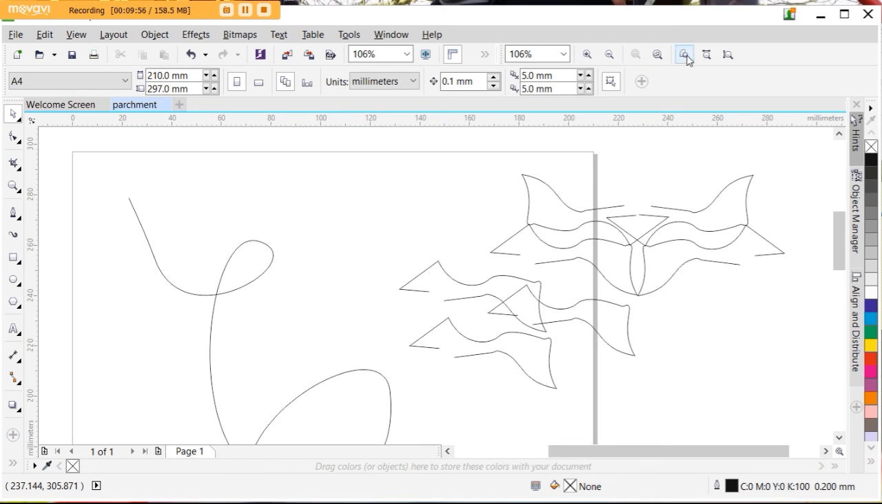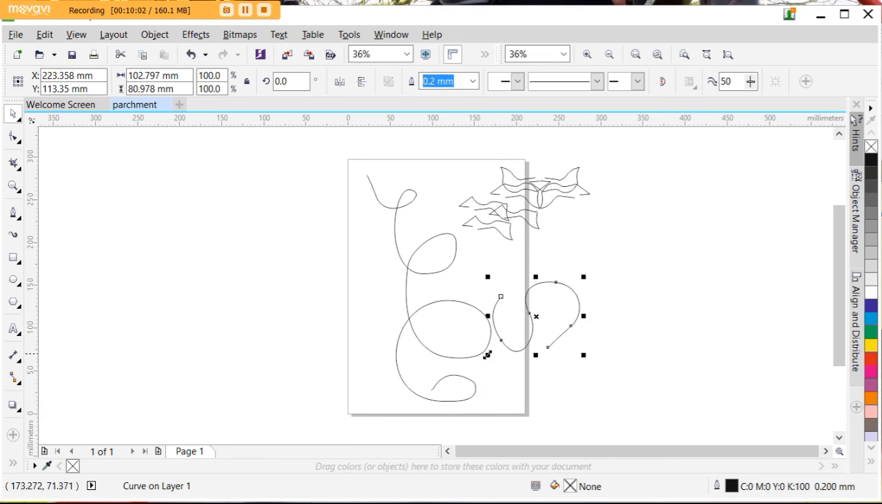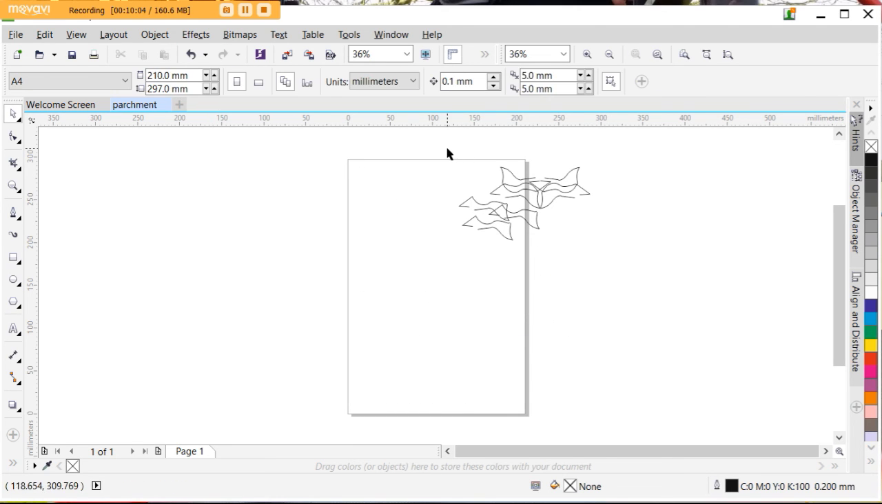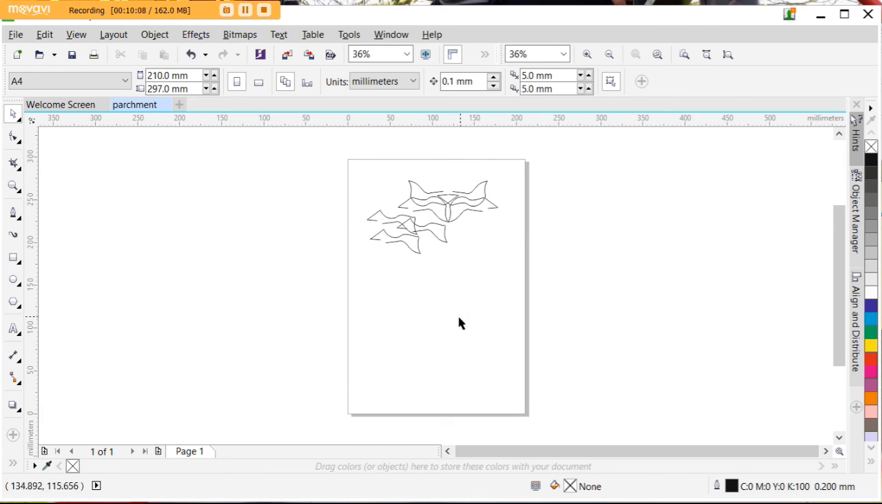So I'm just going to come back with the zoom bar back to page. Let's get rid of a lot of this stuff. And I think for the moment that will do for this session. Back next time for some more.